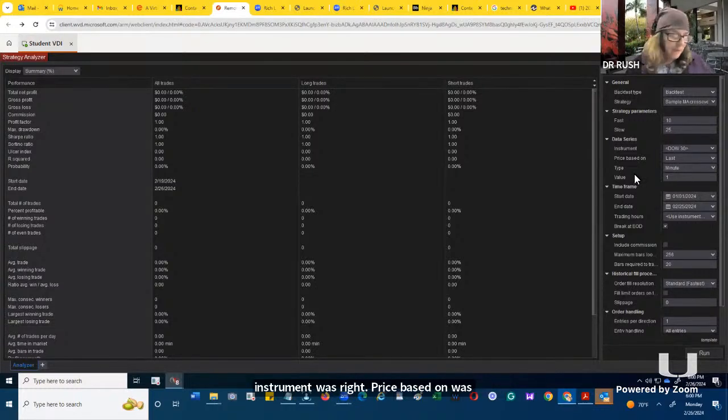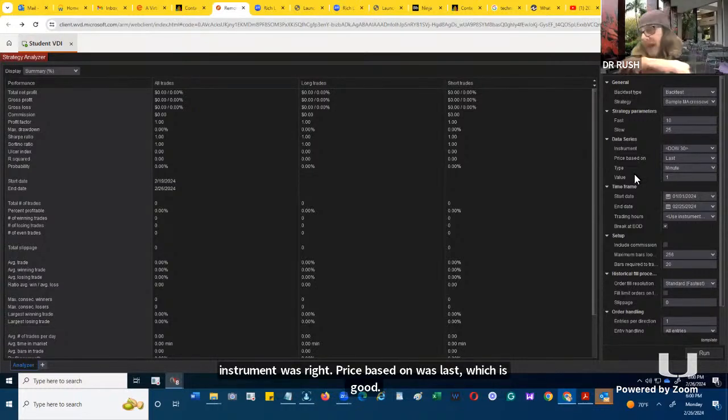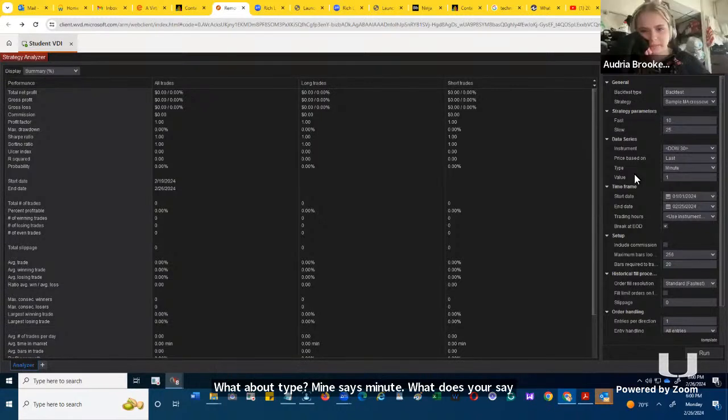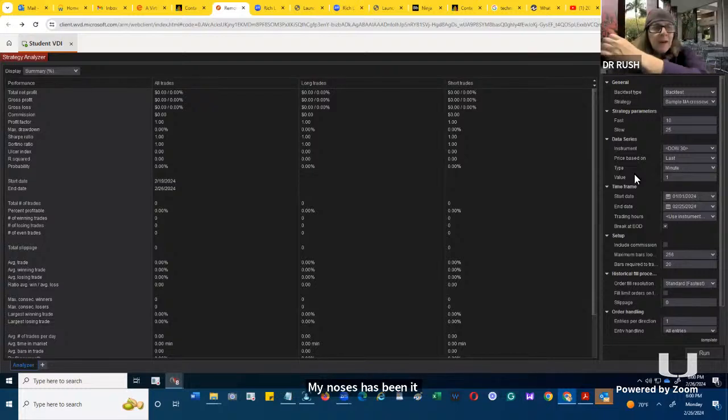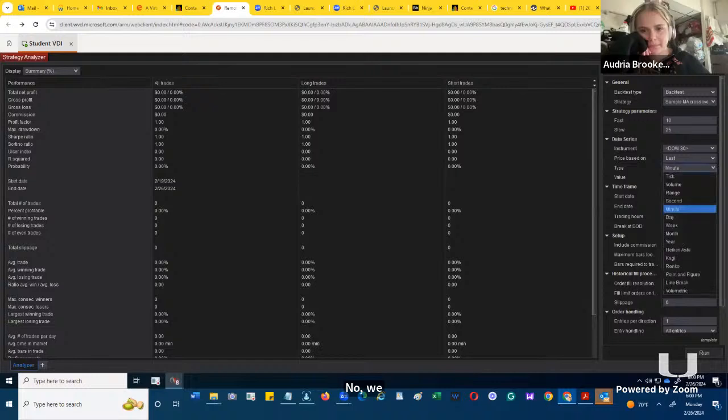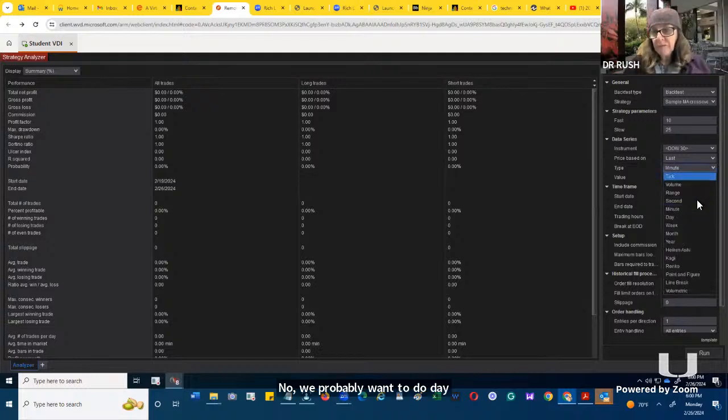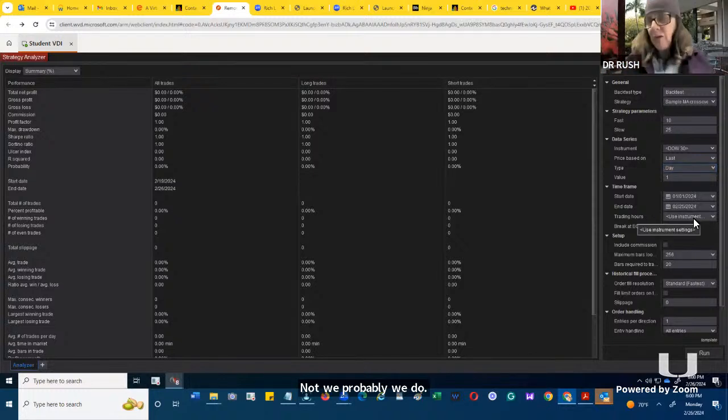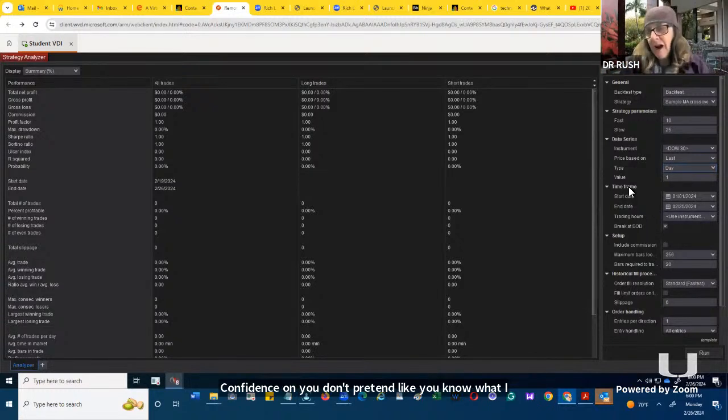What about type? Mine says minute. What does yours say? Mine also says minute. Is that correct based on our data? No, we probably want to do day. Not probably, we do. Have more confidence, Audrey. We're going to get used to having a lot of confidence. Okay, we're going to do day, and we want to emulate the one symbol we did before.